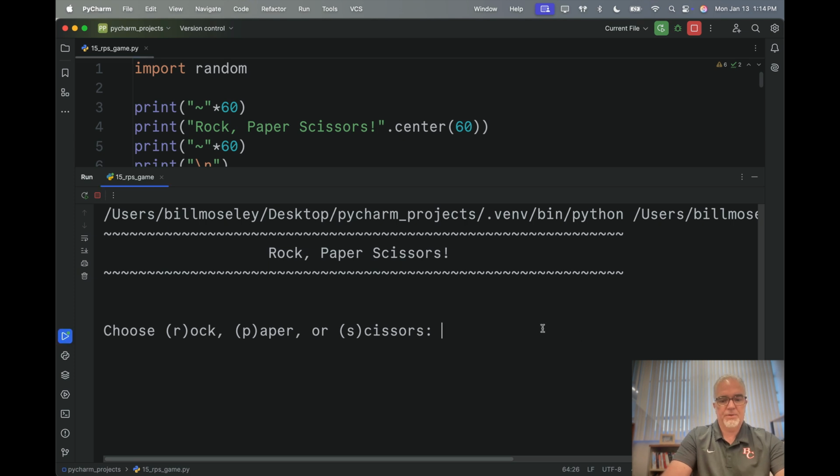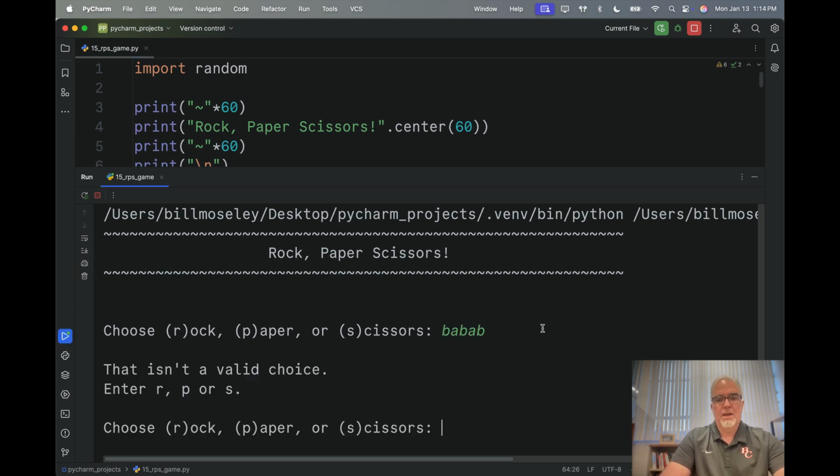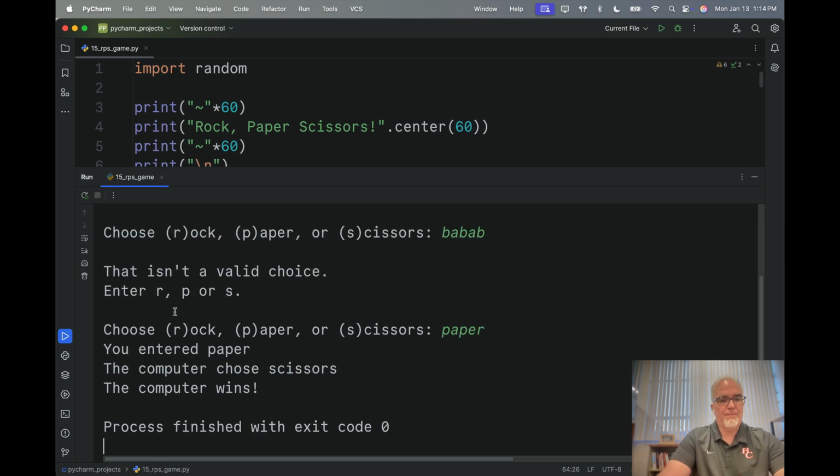Let's try it out. So again, whatever we type, if it's not rock, paper, or scissors, then it's going to just keep asking us. But as soon as I choose something like paper, you entered paper, the computer chose scissors, the computer wins. So that's a very basic 1-round game of rock, paper, scissors.